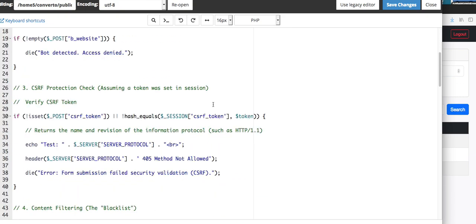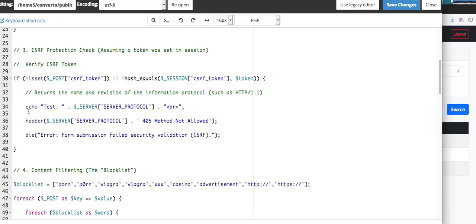Alright, so now it comes down this way. Over here, this token. Oh, I put this so I can make sure this protocol is just this. It returns the name and the revision of the information protocol. That's what that is. So when you do header, it gives you that information and then says 404 header. That's all. If for some reason the token got mixed up, okay? Then it'll give you a message.